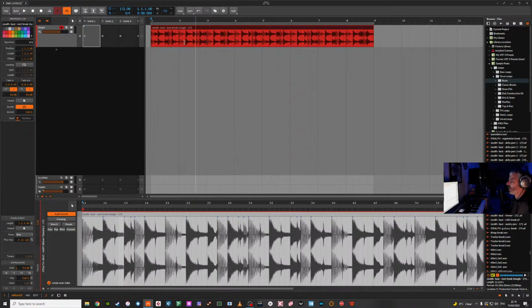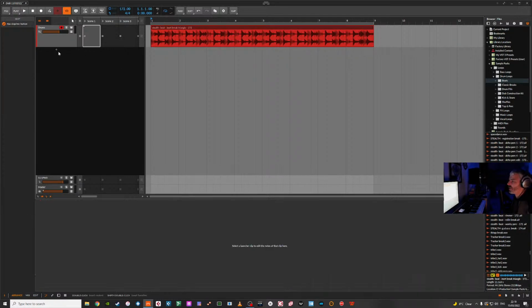I've just got a different drum and bass break in to the one that we were listening to in yesterday's broadcast when I was looking at drum slicing. Not going to be touching that at all. It's just something to have in the background. We're going to load up an instrument.